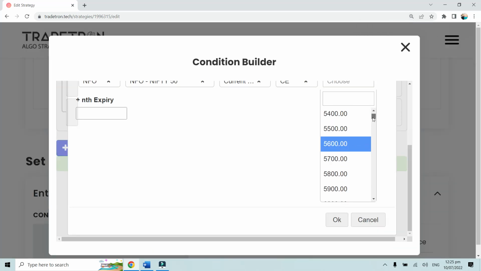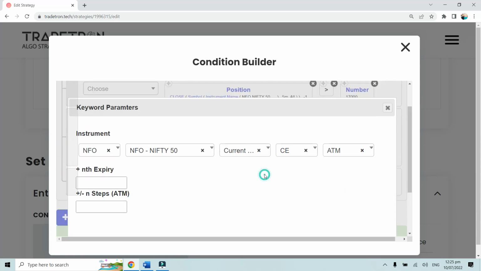After that it will automatically tell us the strike that we probably want to select. So in this case, if I want to select, say, ATM or any other strike that you want to particularly check the condition on, then you can select that. For now I will just select ATM, and it will also give us the option to select the expiry.